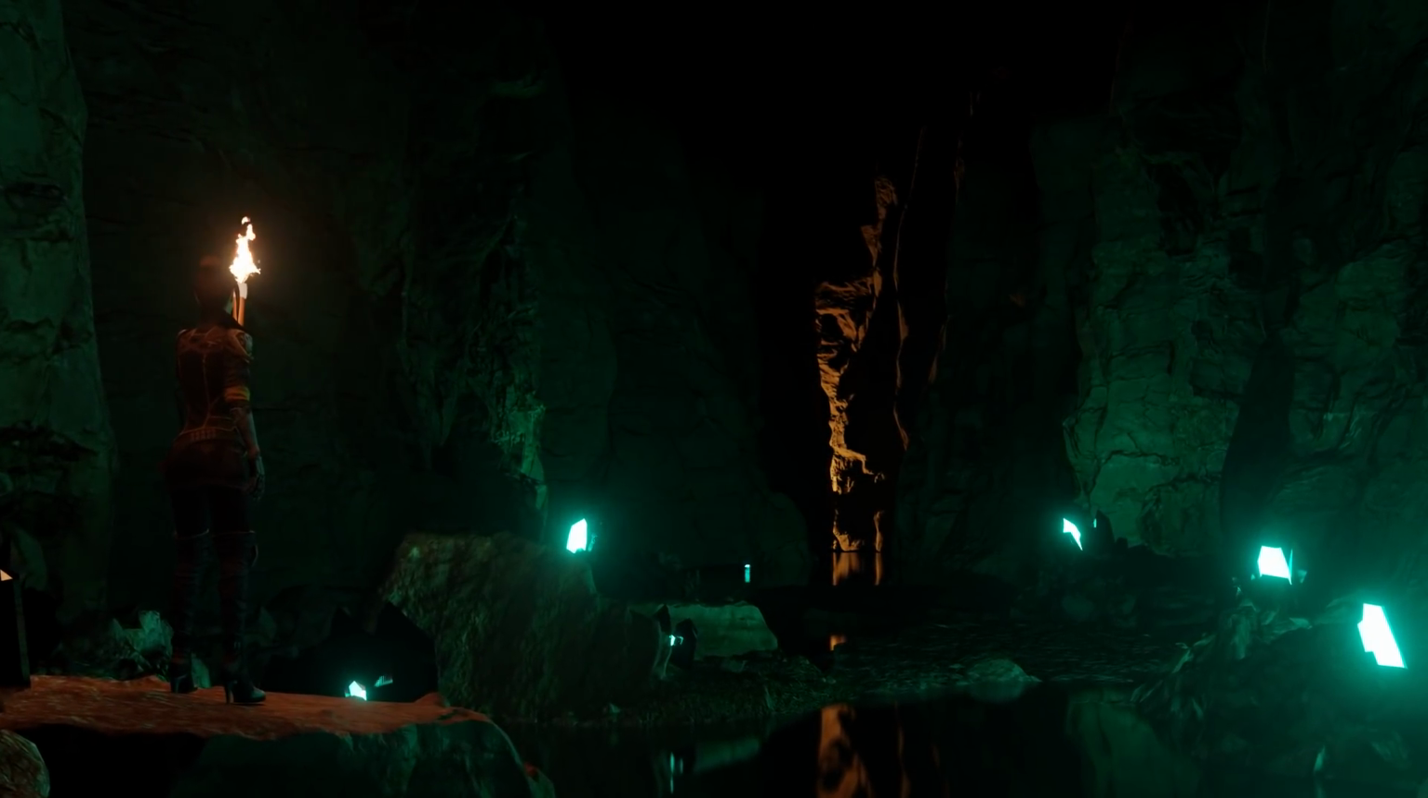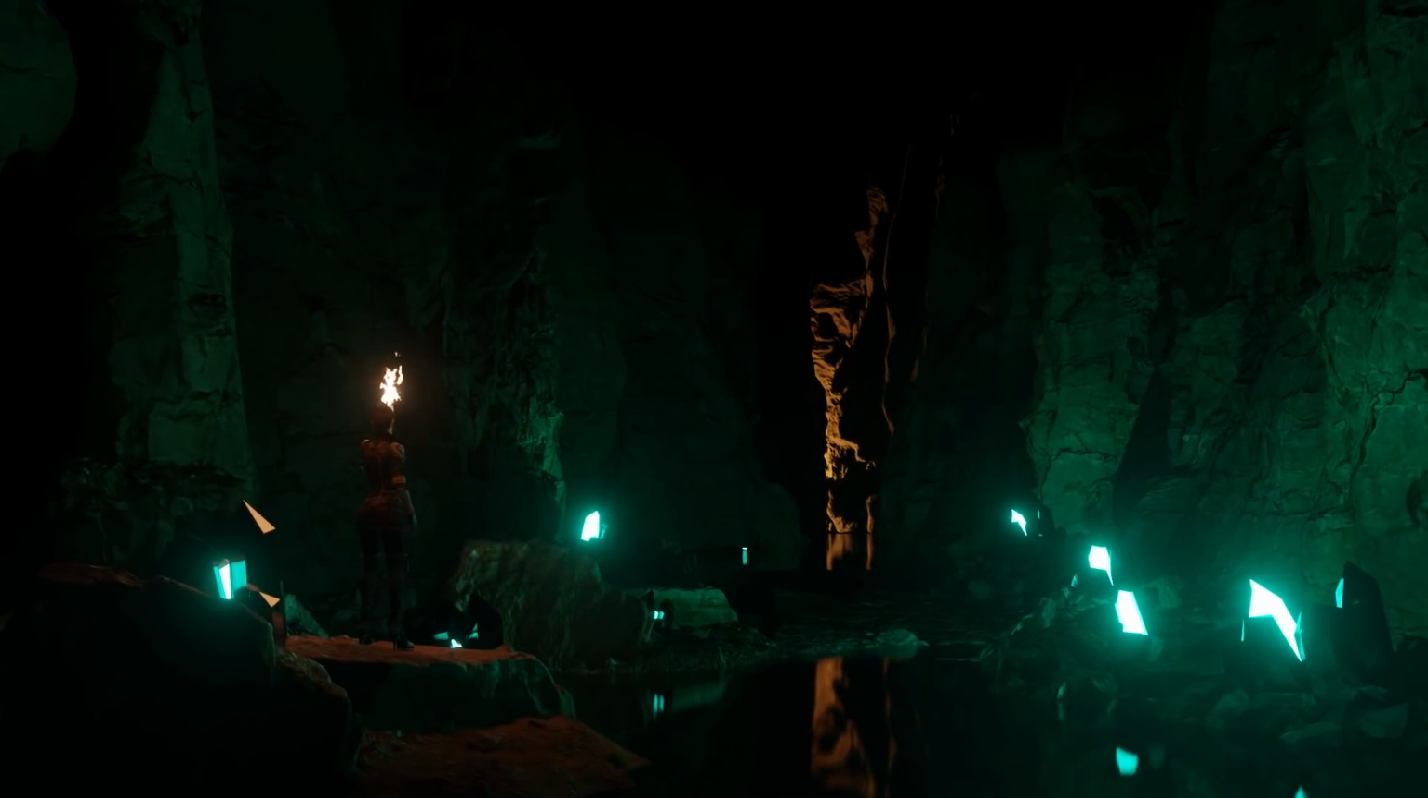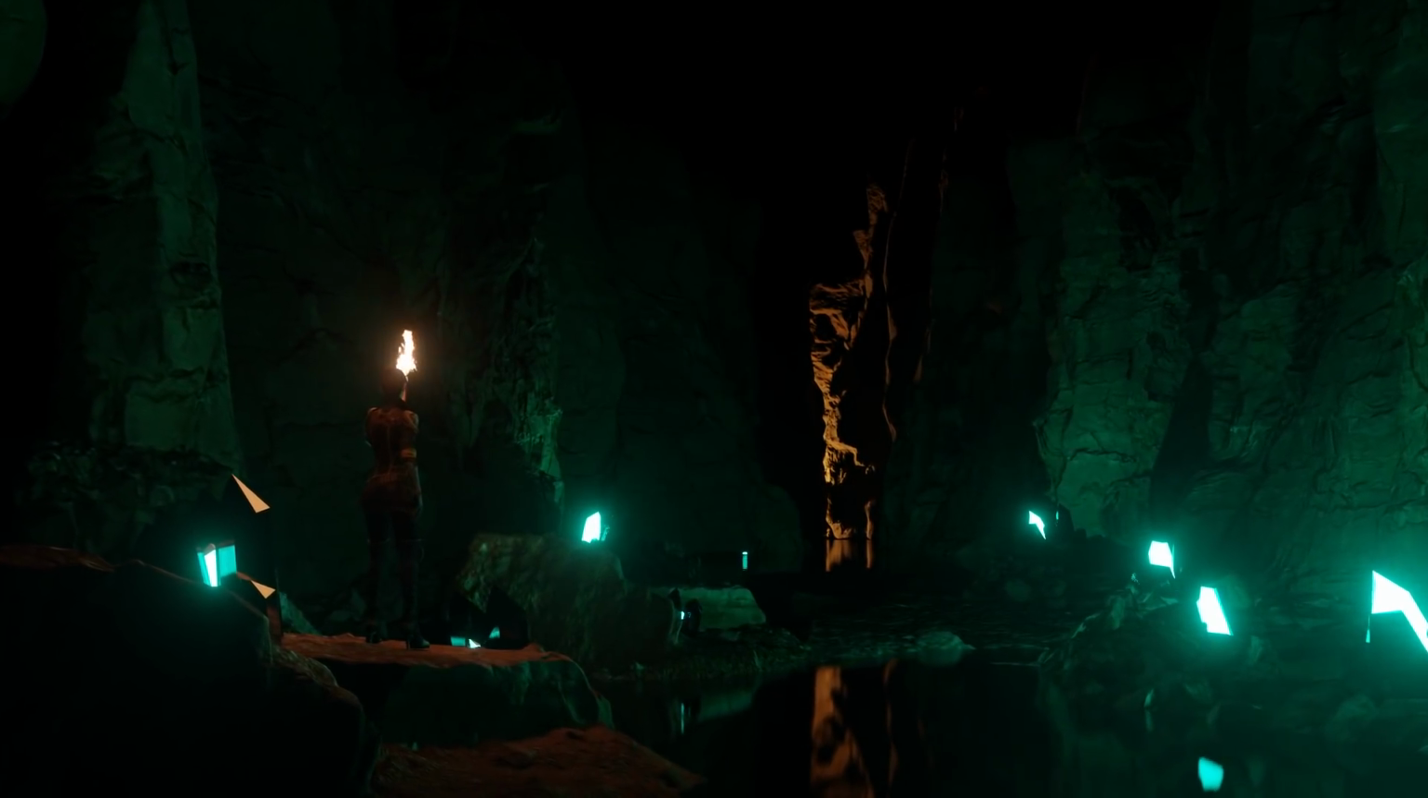So there we have it, a fairly detailed breakdown of the scene. Hopefully that gives you enough information that you can recreate this yourself or recreate something better.